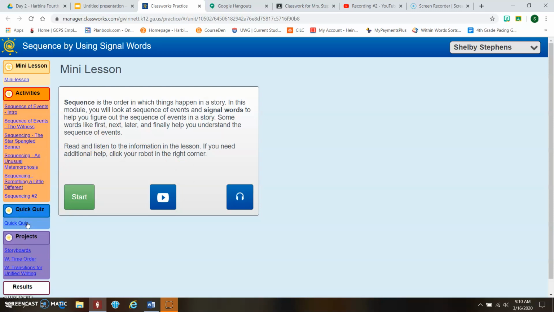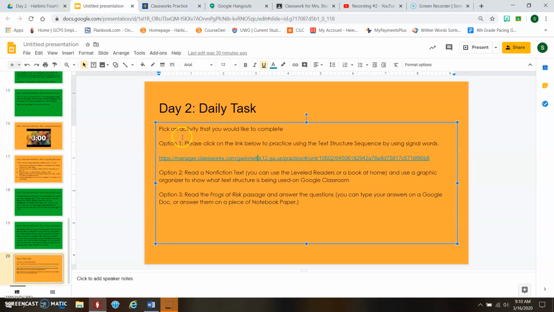This is just some extra practice for text structures that we've been working on. Again, just choose one. You do not have to do all 3. Choose one that you feel comfortable with doing and complete it. And that is all for today.